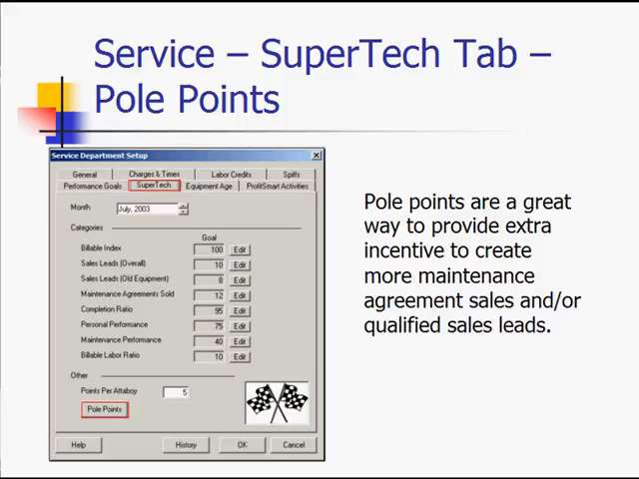Under the SuperTech tab, we're now all the way to the bottom where it says Poll Points. This is a unique situation where you can assign extra points when you want to give the technician an incentive to create additional sales leads or to sell additional maintenance agreements. Let's click on the Poll Points and see how that works.